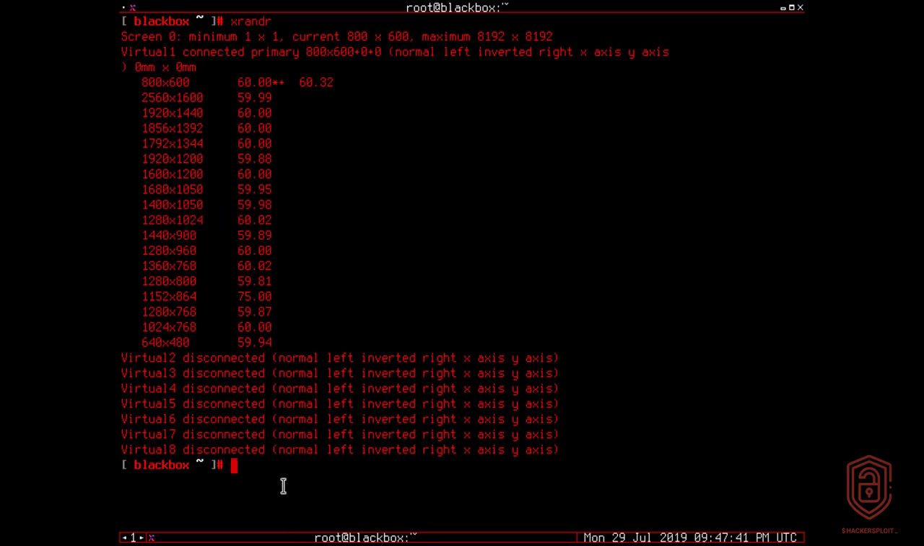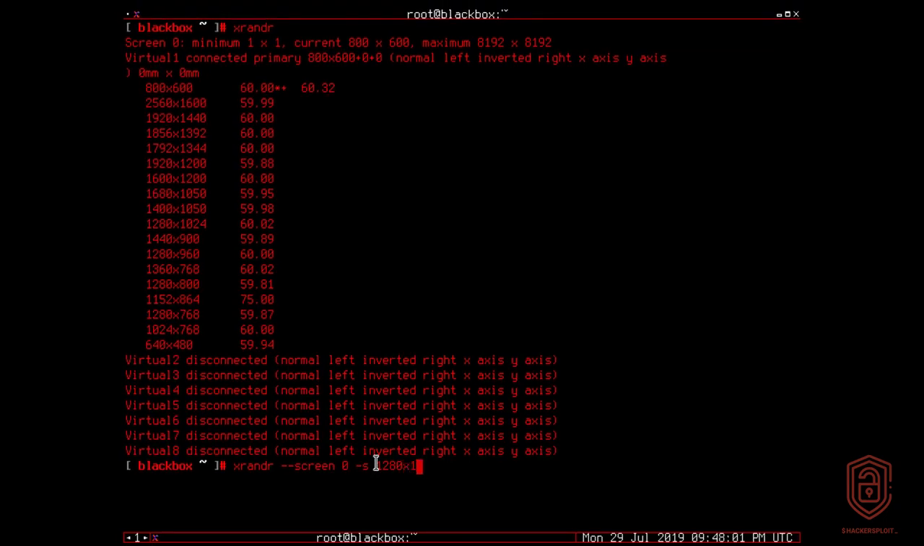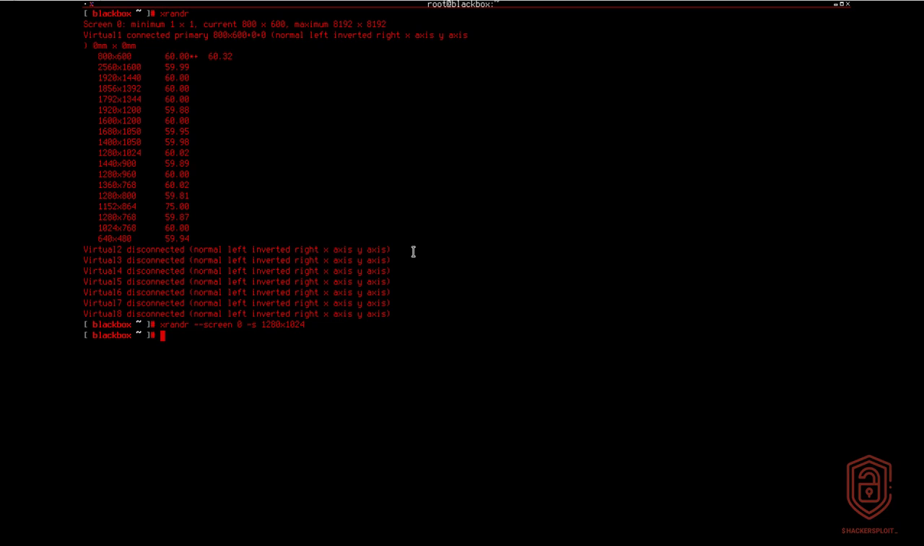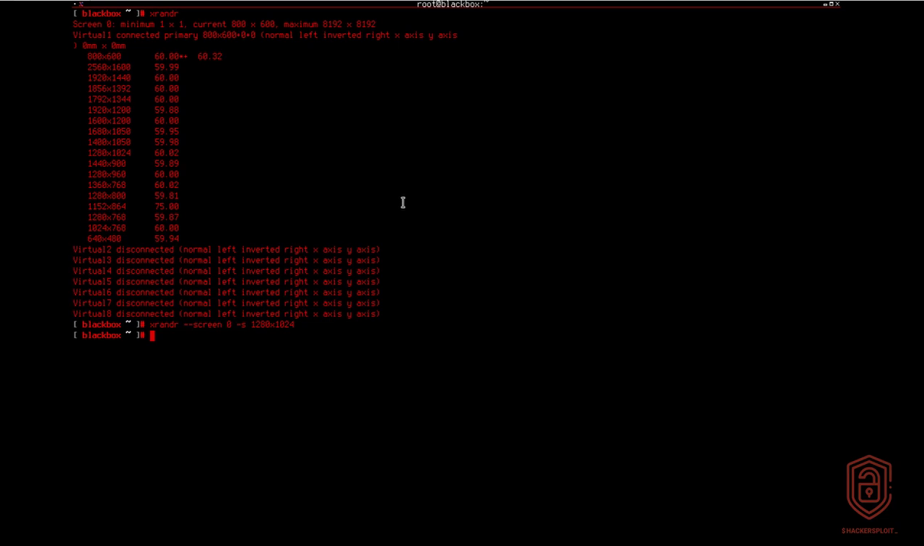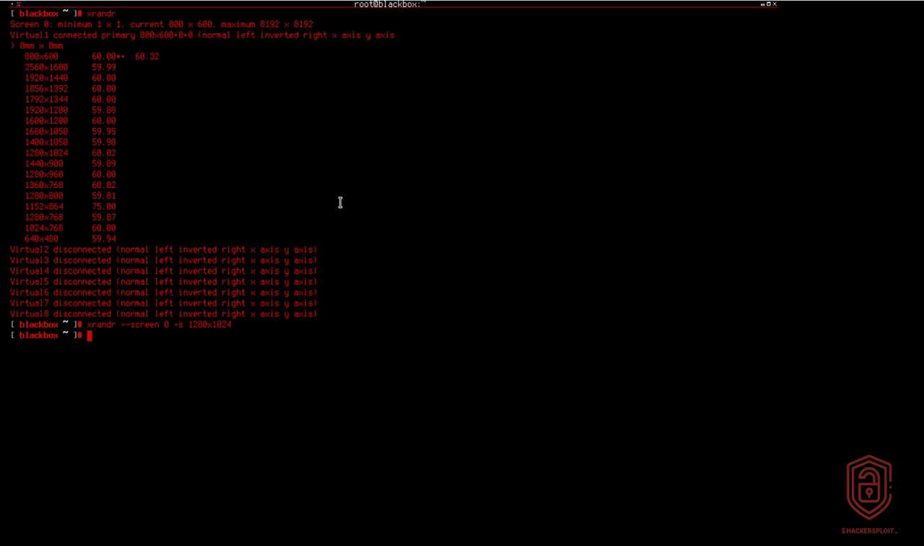So to do that, I would type in xrandr. I use the screen parameter. The screen is screen 0 right over here, and we now are specifying the size, right? So the size is going to be 1280 by 1024. So 1280 by 1024, and I'm going to hit enter, and I should have resized the video now, and you should be seeing this in 1280 by 1024. So that is essentially how to use xrandr to resize. Now, of course, you can resize it to whatever you want.